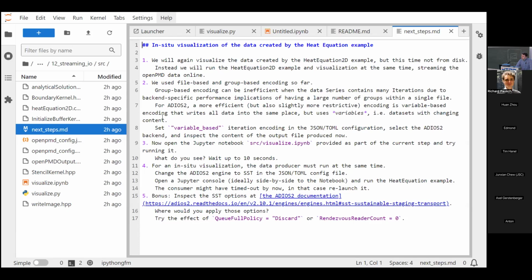So, as I already said, we have been using file-based encoding and group-based encoding so far. Like I said, we have an optimized encoding that uses special ADIOS features and that is most efficient if wanting to use ADIOS in terms of a single file. And since we will keep one single stream open and not open a new stream for each iteration, that is what we are going to do. So we will switch over to variable-based encoding now.